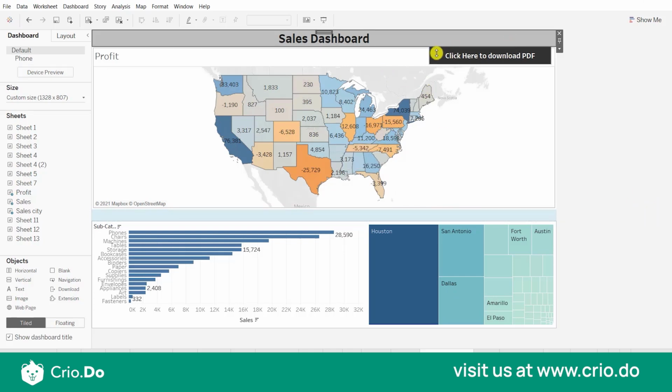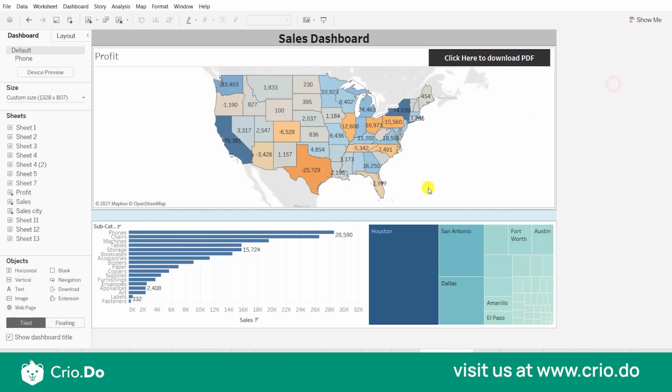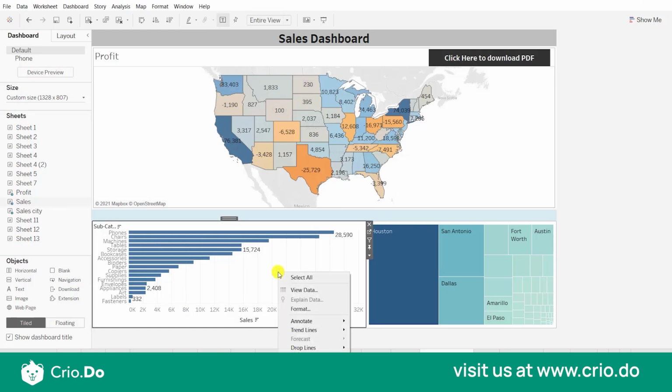And so the next thing I'll be doing is I'll just clean up the formatting which I have on the dashboard. So I don't want to show my lines over here. For that, I will just right click on that particular sheet. That sheet will be selected. And whenever a sheet is selected, you just see the border. That means the sheet got selected.